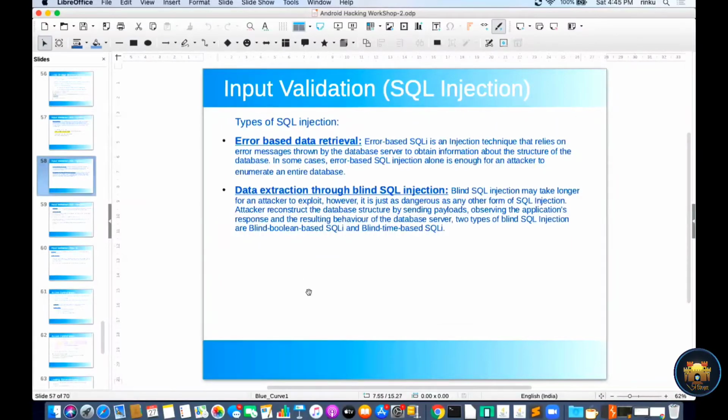The next section is the types of SQL injection. There are two types of SQL injection. The first one is error based. Suppose someone passes a malicious character, a single quote, and that single quote is directly inserted into the query, and the query becomes unbalanced due to the single quote. If that query goes directly to the database, it creates a syntax error, and that is displayed to the user. That is called error based SQL injection.